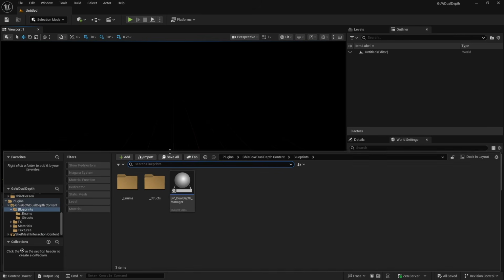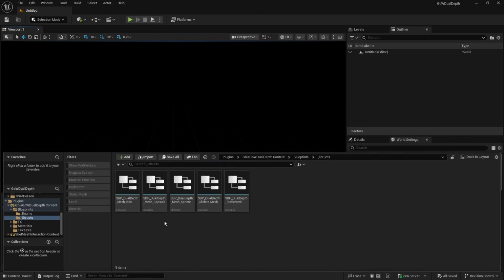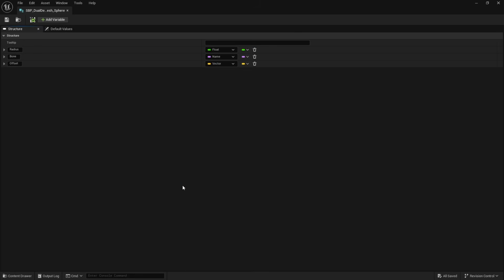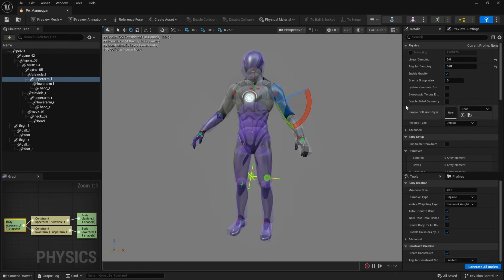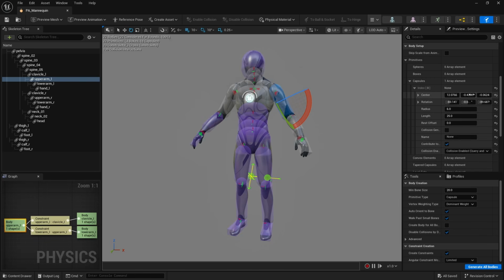I've created a few blueprint structs to define mathematical shapes. Here's a struct for describing a sphere. It contains a float for the sphere's radius, a name for the bone or socket it will be attached to, and a vector to offset the sphere from the bone or socket's origin in local space, similar to how we can offset rigid bodies. Same concept, just without a way to visualize it, unfortunately.